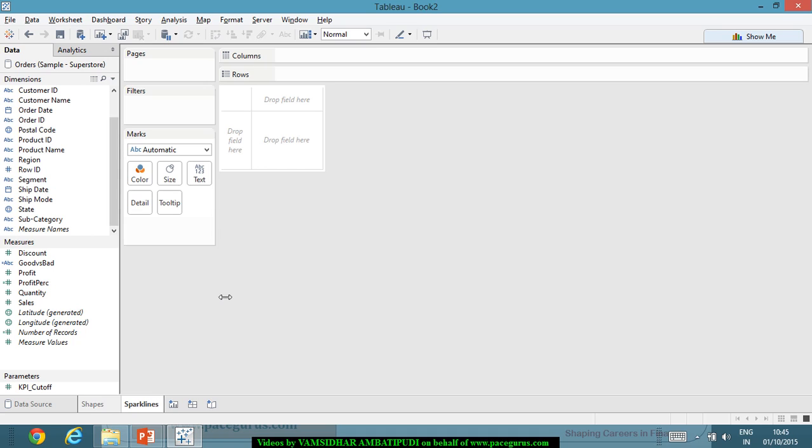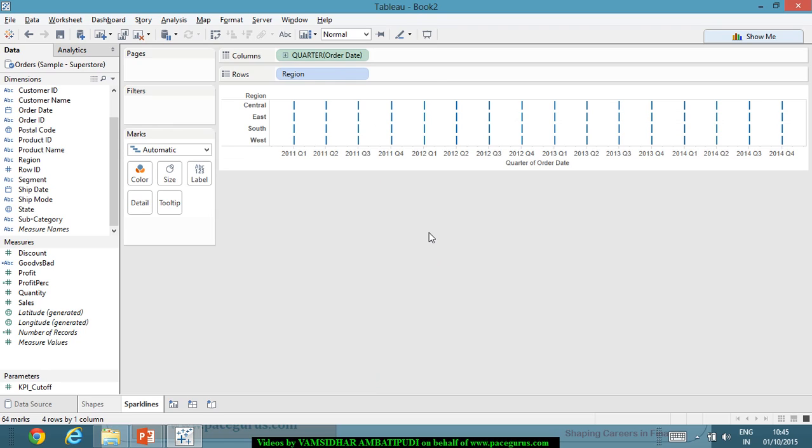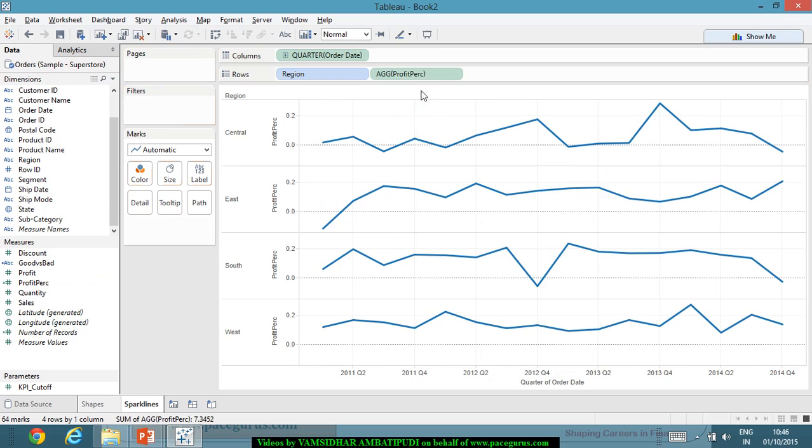Right, I'm creating a sparkline kind of a chart. This time I'm dragging the region here. The date is what I'm dragging here. I want to look at over a period. So instead of year, I'm looking at quarter and a year. So region wise, I'm looking at the quarter and the year, wherein I'm looking at the aggregate profit percentage for each of the periods. So I'm dragging the profit percentage for each of the periods. I'm getting this kind of profit percentage for each of the periods.